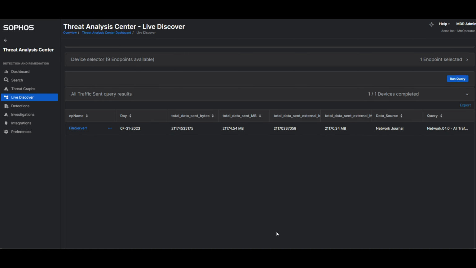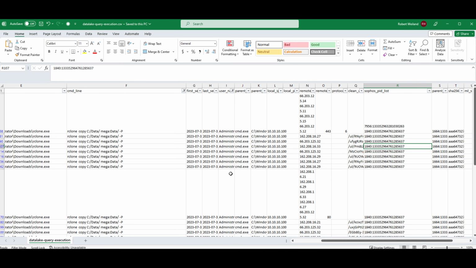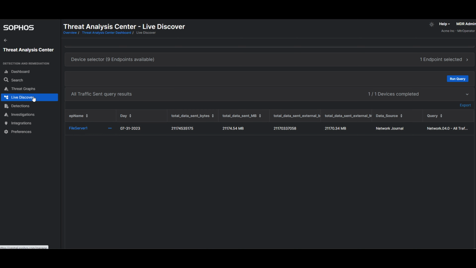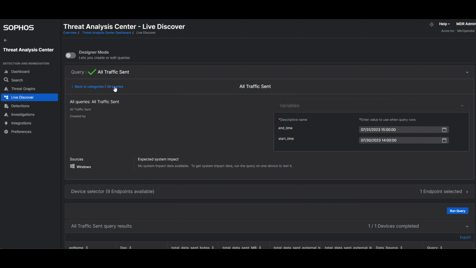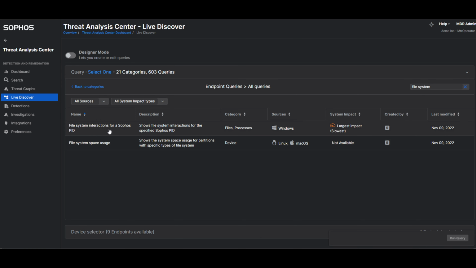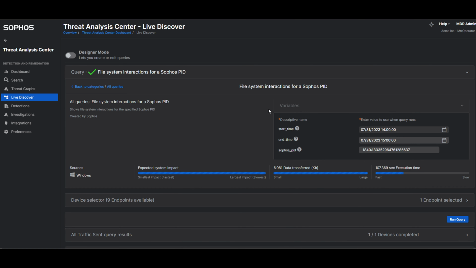Next, we're going to go back to the spreadsheet that we had from the first query that we ran on the data lake. And we're just going to grab the Sophos PID. So this is the process identifier. And we're going to run a query to look at what files in the file system were accessed by that process. So just go back here to all queries, and we're going to go with file system interactions for a Sophos PID. We know what time frame we want to look at here, so we've entered in there July 31st, 1400, and then to 1500. That same 1 hour period of time, we want to know what did rclone do? What files did it touch when it was running on that day?